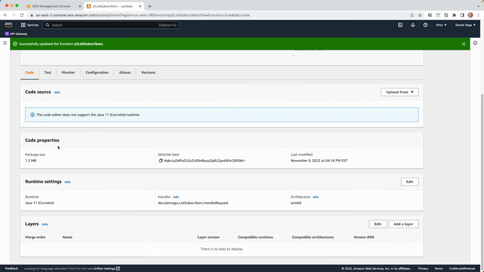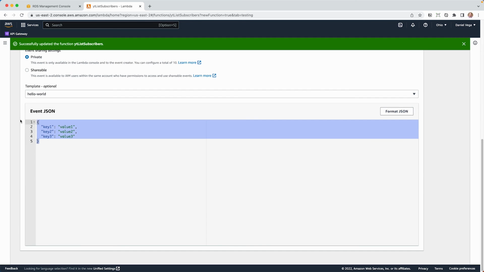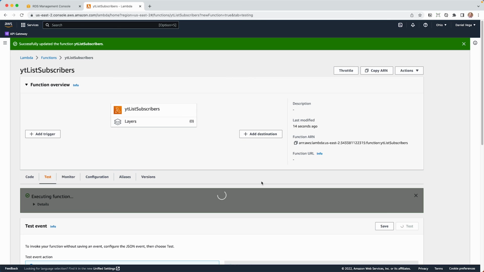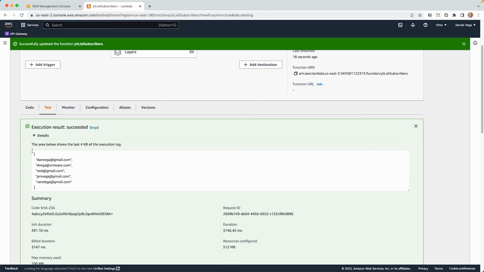Now, if we go back over to our code and go to test, we should be able to test this out. Again, we're not passing any input here, but we do need to set this to an empty string to test it here in the console. Let's go ahead and click test and see if this works. Yay, it succeeded. And as we see, we have our email addresses below as a list of strings. So this is just a collection of strings that's being returned.